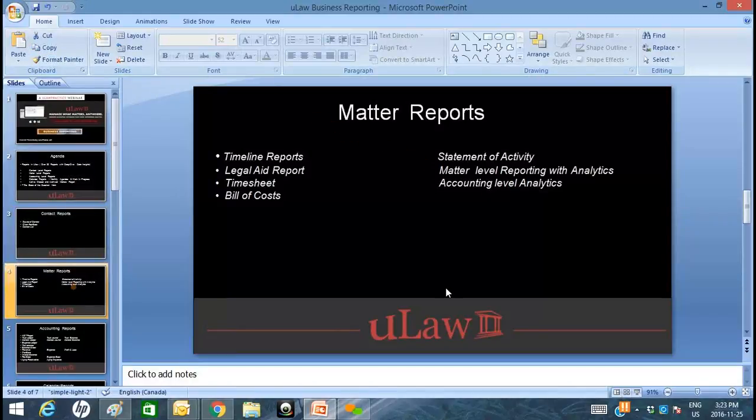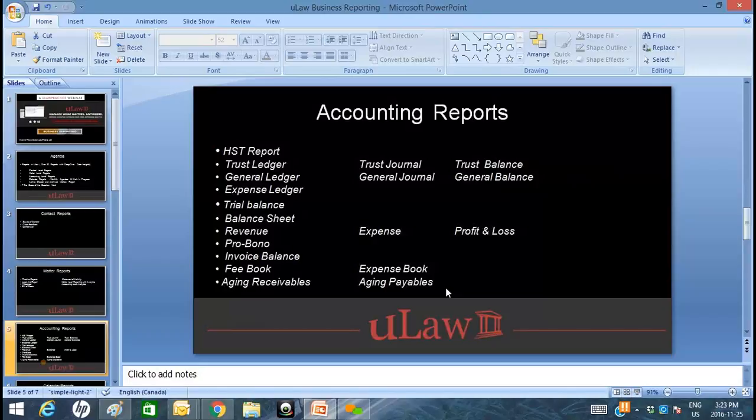Now let's move on to the next big part of the reporting capabilities of uLaw. And uLaw being a legal accounting software, it goes without saying that it does come with a lot of inbuilt accounting reports. And I think we've not counted, as I said, but over the entire software we probably have about 30 plus reports, and a good majority of them obviously are within the accounting reports.